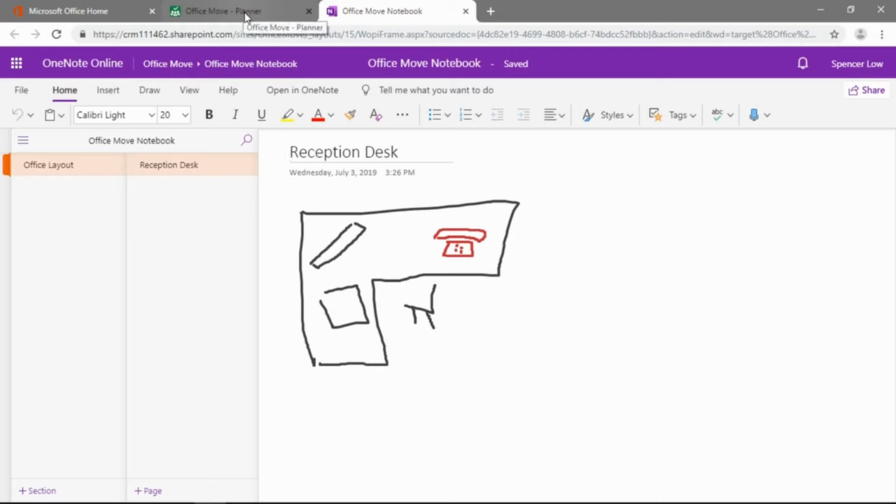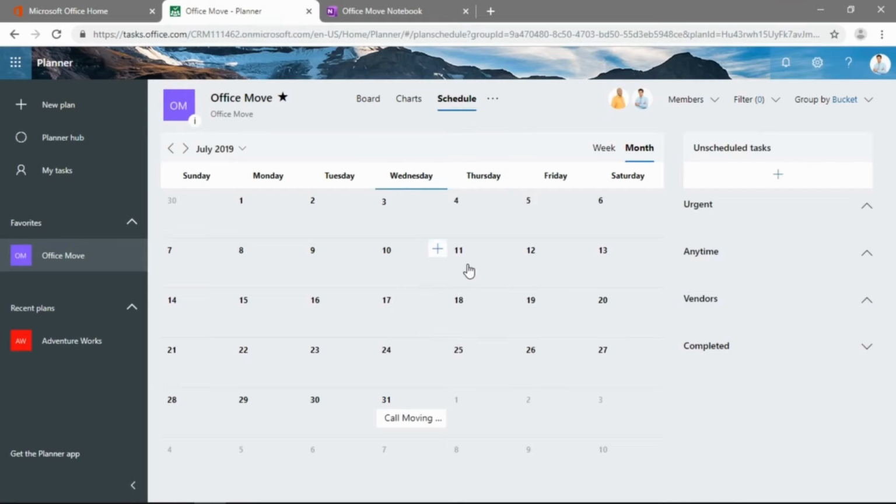Rest assured that you do have the flexibility here in Planner, and this does take advantage of all the different components included in Office 365.